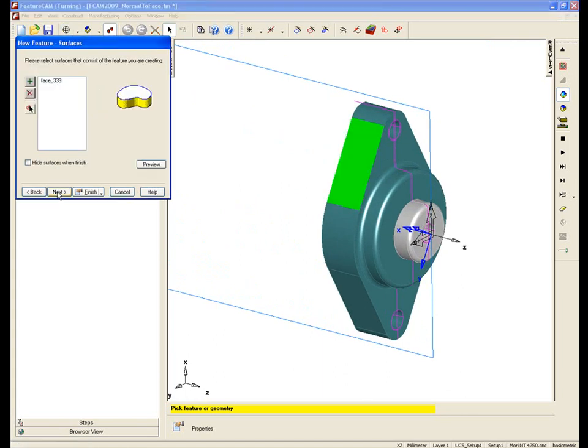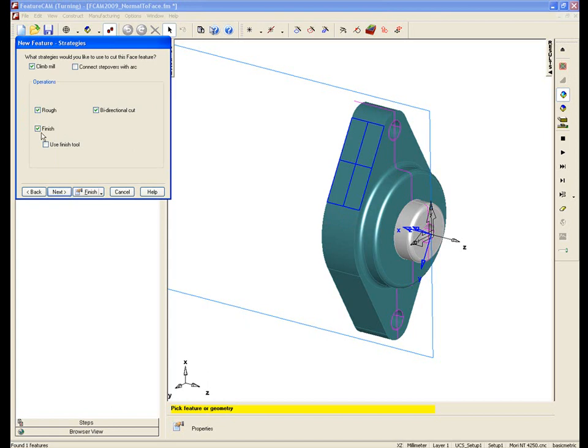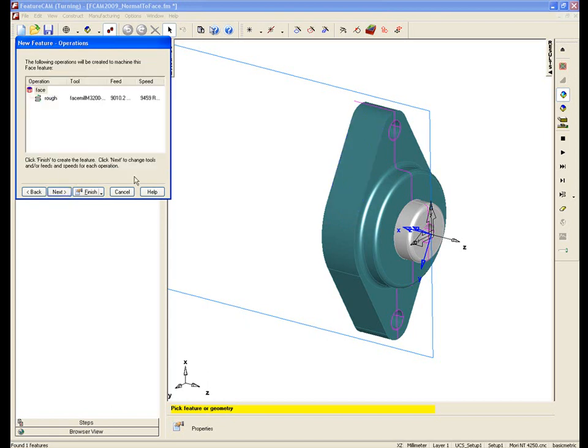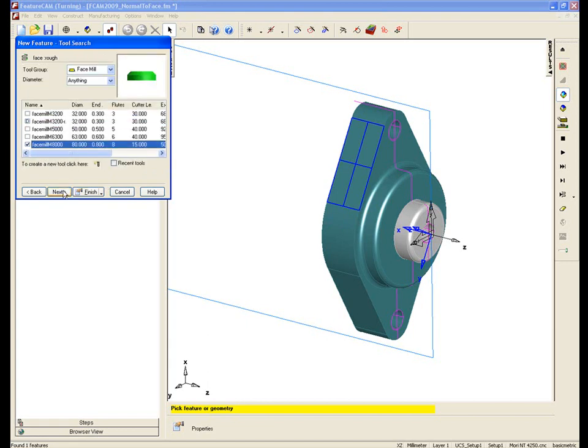Once I've chosen that, I can select that face, set my thickness to 25 millimeters. I'm going to say I just want to rough, I don't want to finish this, and I'm going to select a different tool. It's given me this 32 millimeter tool. I'm going to choose a larger tool to produce that. And say finish.